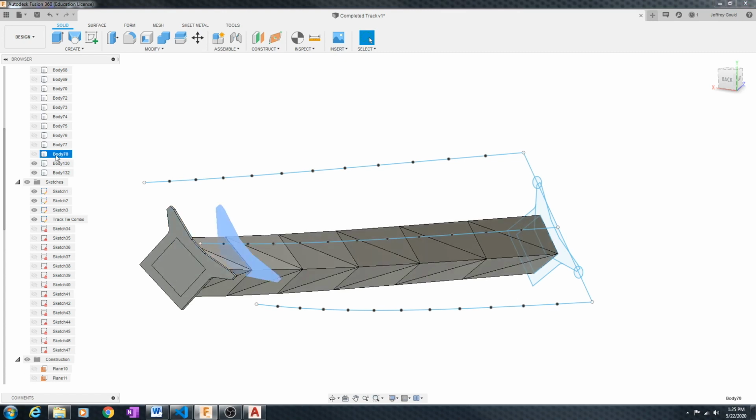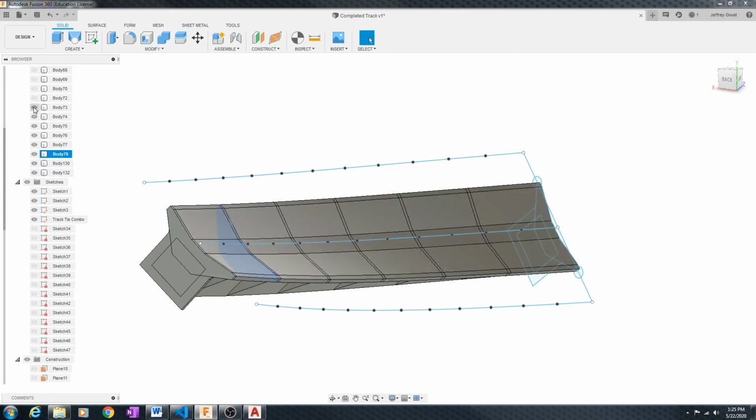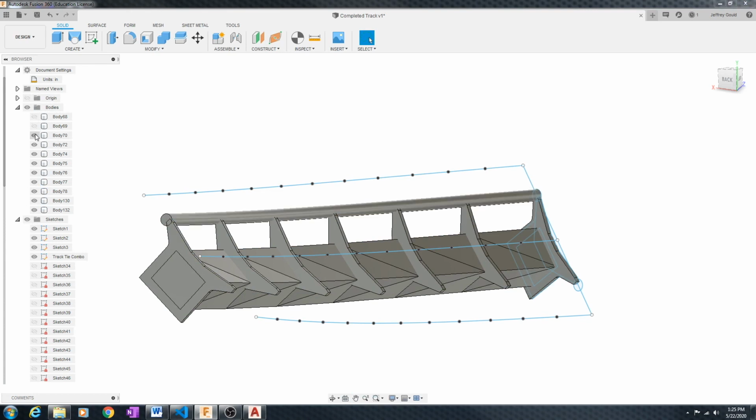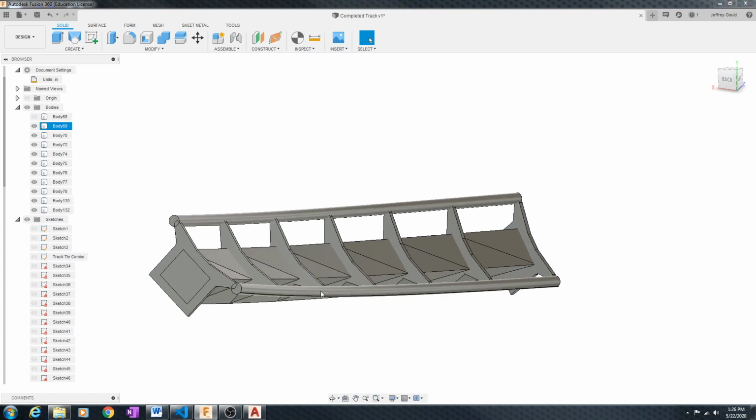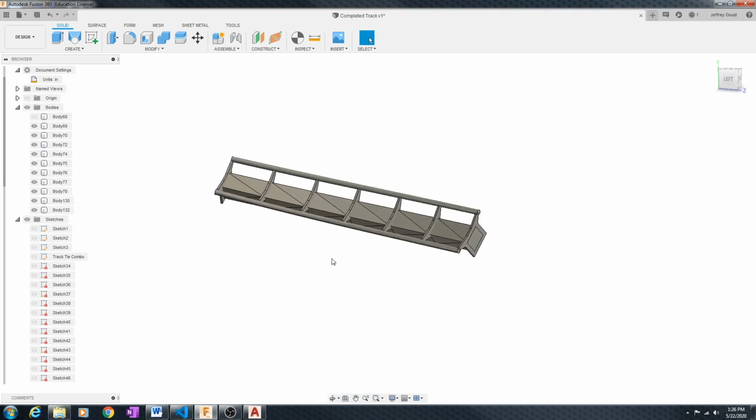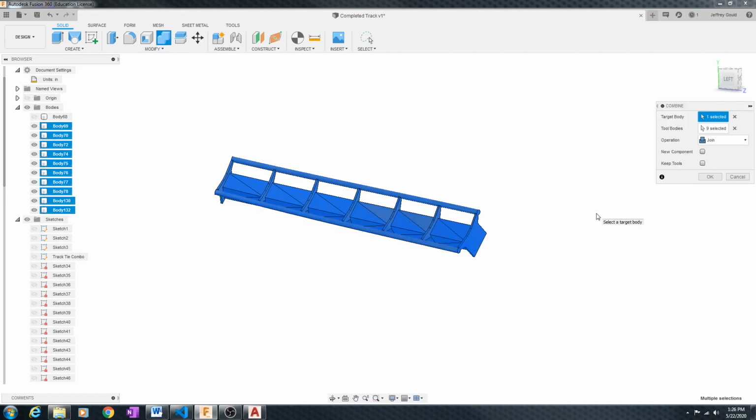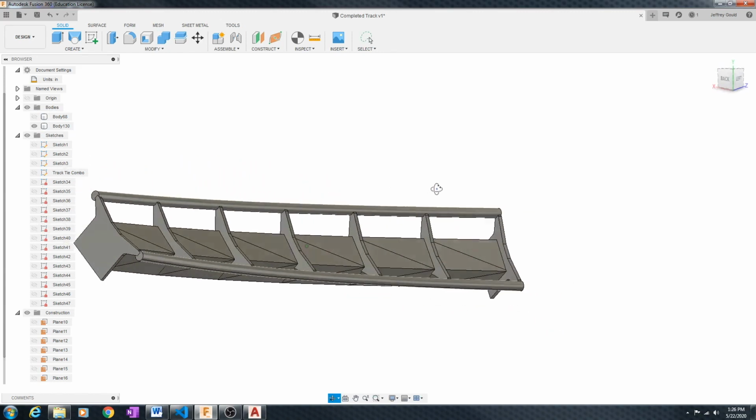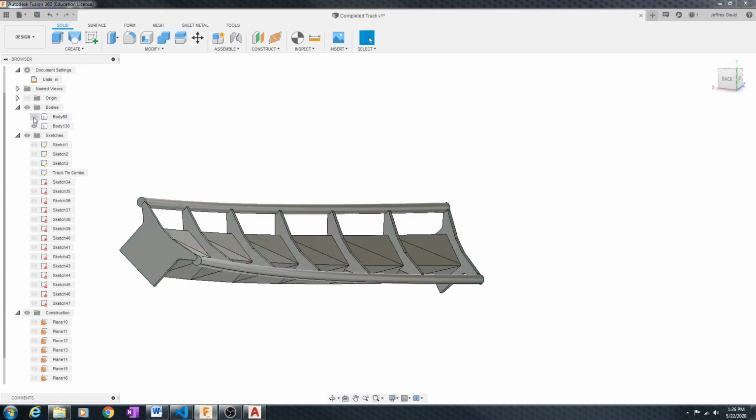You should delete that. Some of these are extra we don't need. Delete that. Last thing we need to do is select the whole thing, go to Modify, Combine, select OK, and we have our track piece. You can see it's all one body.